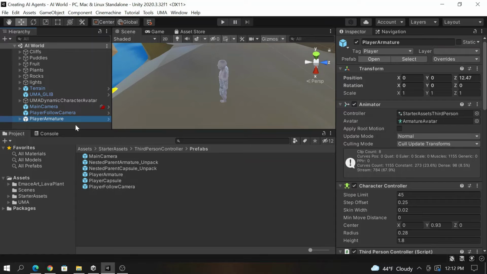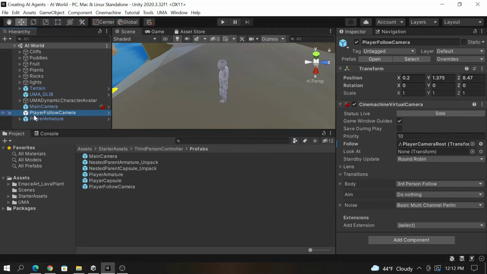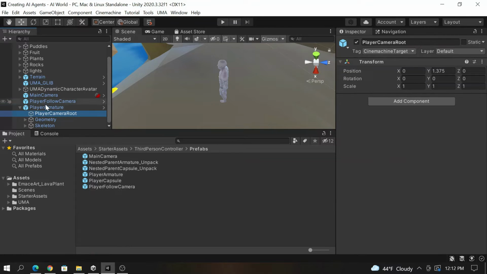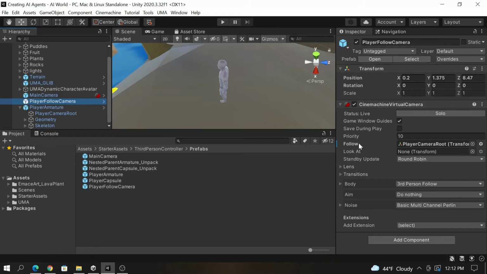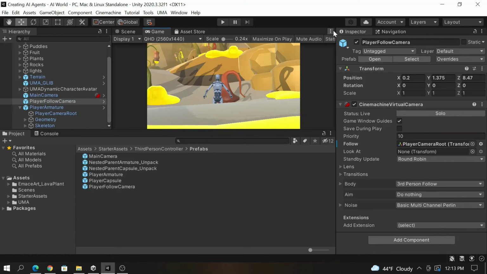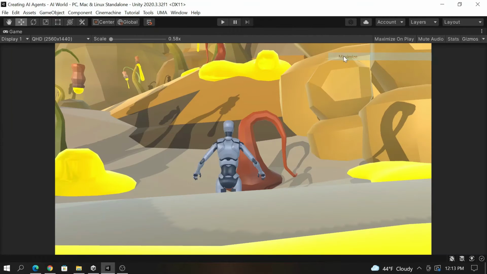Okay, so everything is hooked up. So how we do this is we have a player camera root on the armature, and basically we hook that up to the follow. Basically, this is the follow function here that we can plug the camera root into, and it'll allow the actor to be followed. So let's get into it. Let's take a look at this and see what we can do with this.